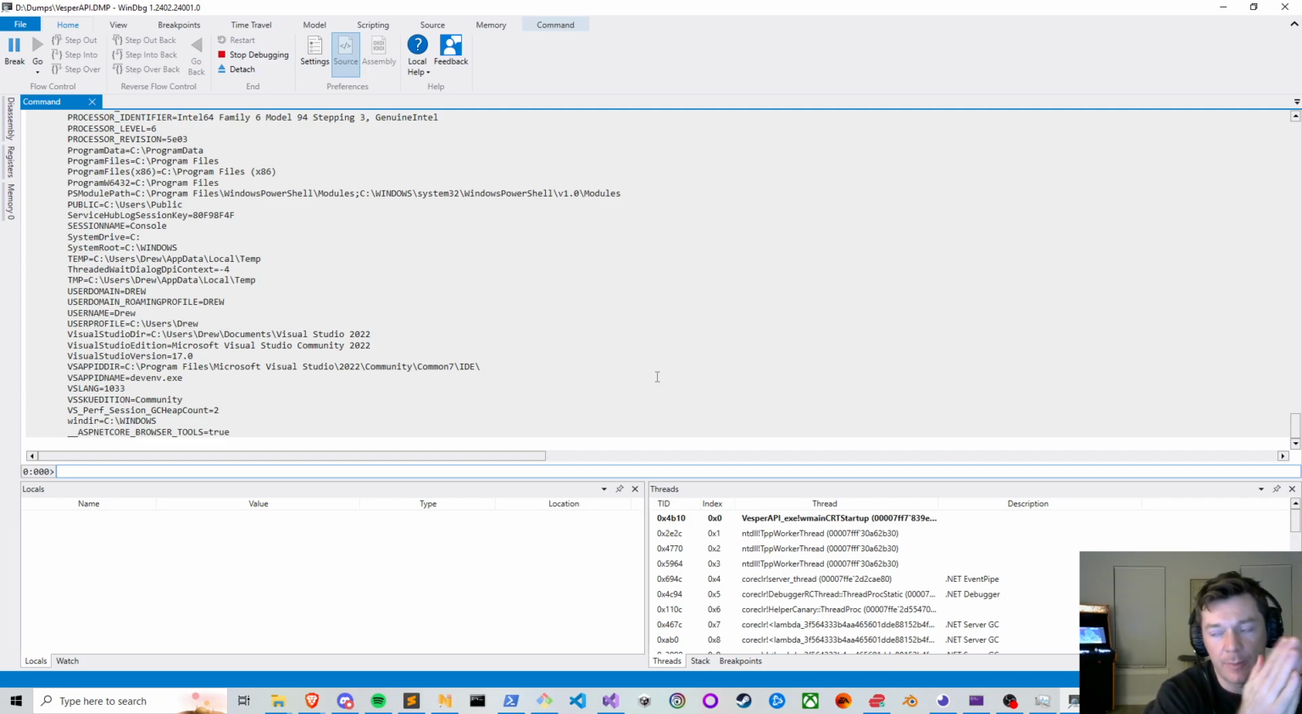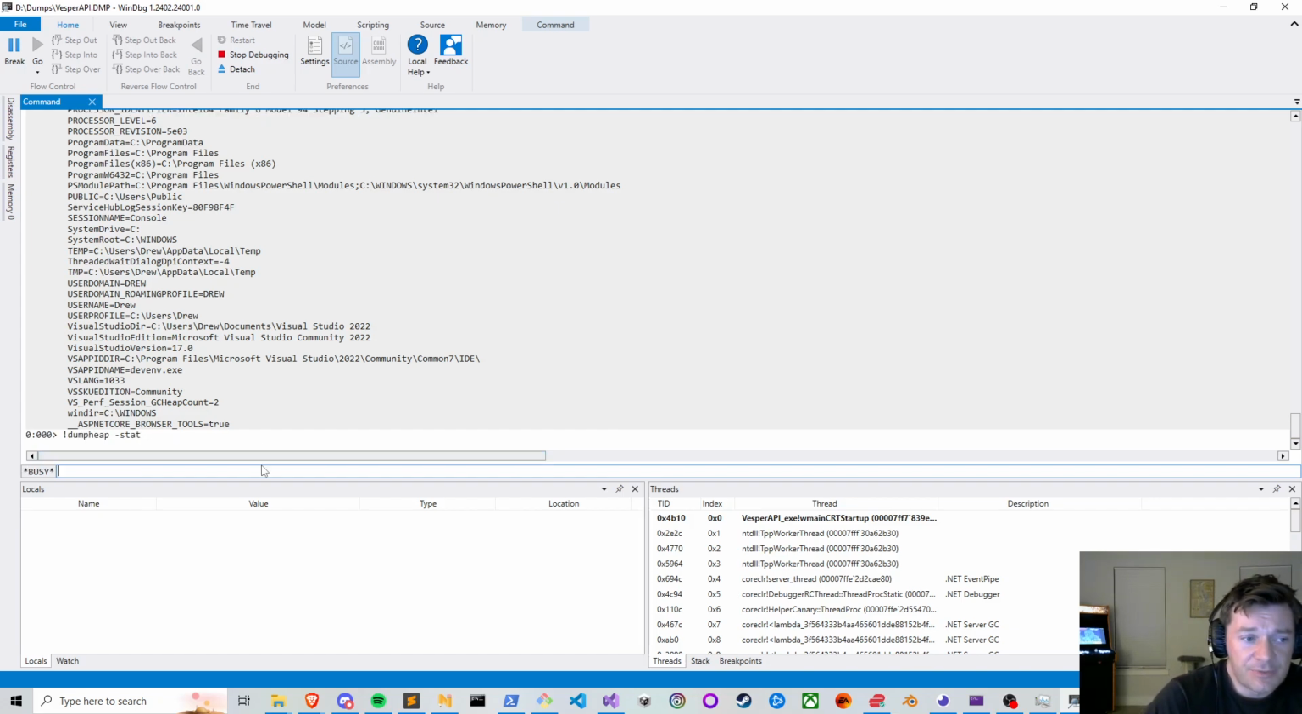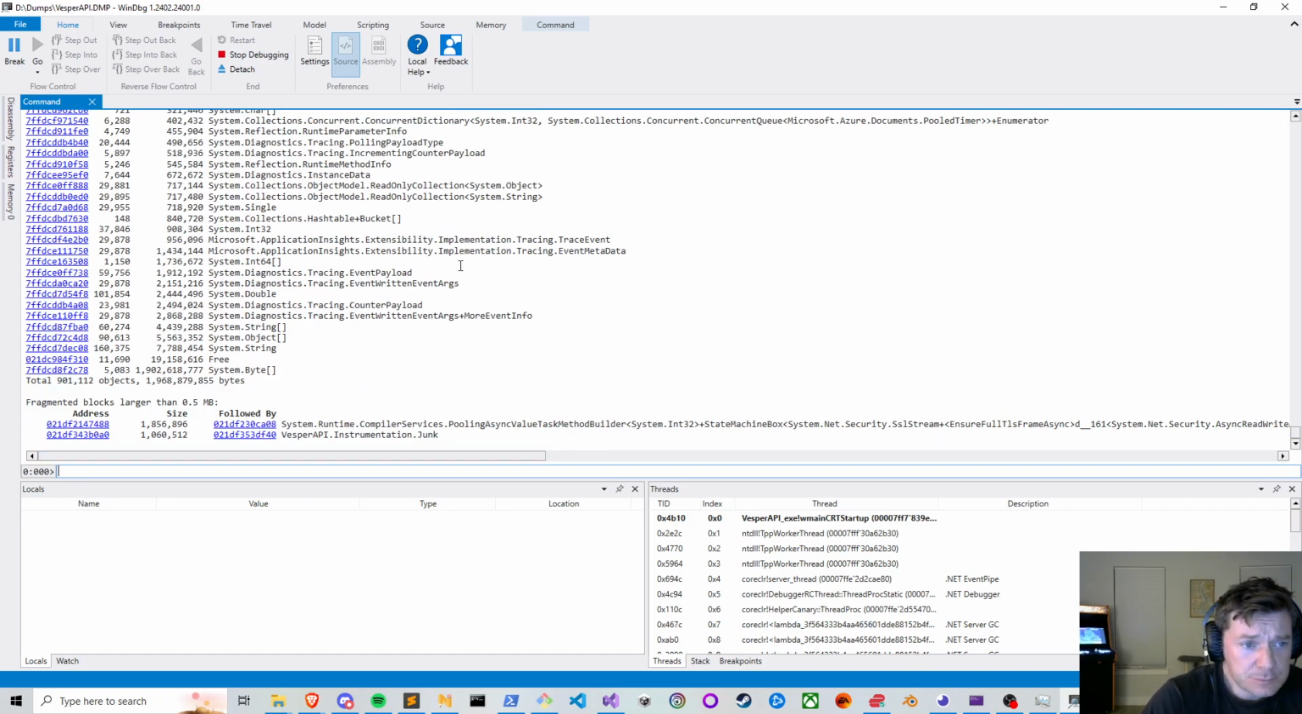So we know memory is high. So the first thing I would generally do is run the command dumpheap -stat. Dumpheap is going to show us everything that's allocated on the heap. The stat is basically just going to summarize by the object type. Otherwise, it would be way too difficult to understand the output, because there's just going to be so many objects. But dumpheap -stat is useful.